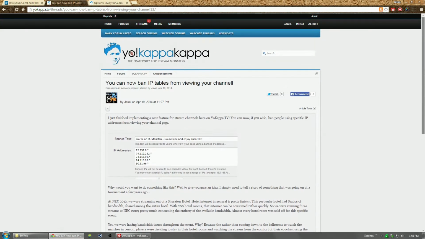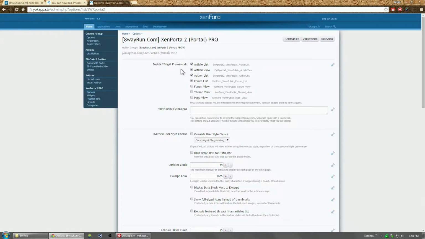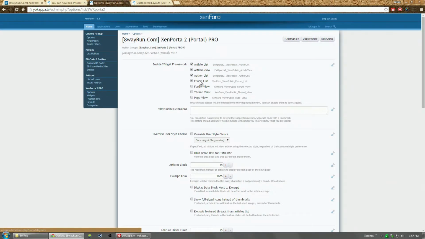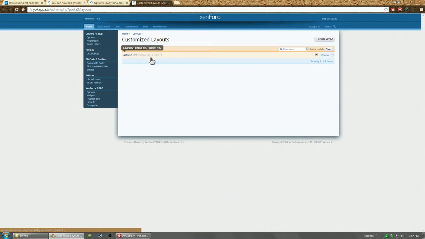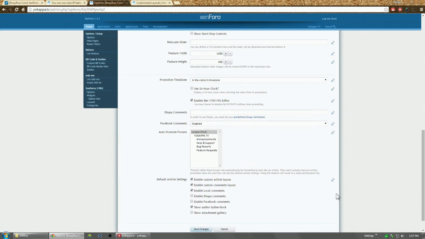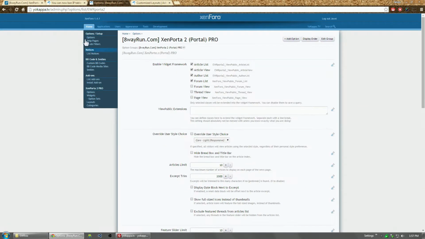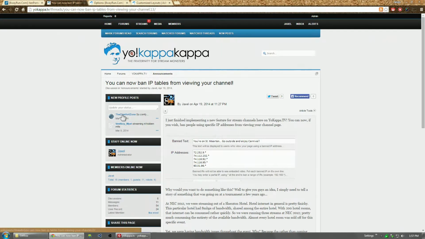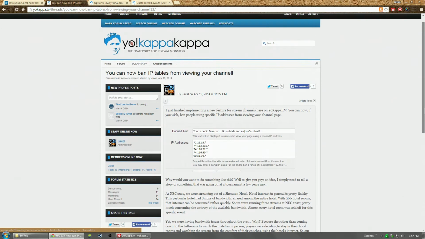once again, no sidebars. Now this articles list layout, the default one that's pre-installed, is actually the fallback layout for these top four areas. So if you enable the widget framework for these top four areas, and you don't add your own customized layouts for it, it will fall back to articles list. So let's do that. There we go. Now we have an article. Let's refresh it. And there we go. Now we have the widget framework on the articles list.